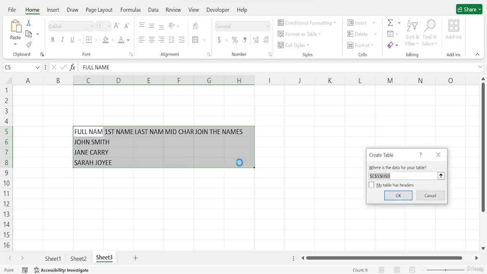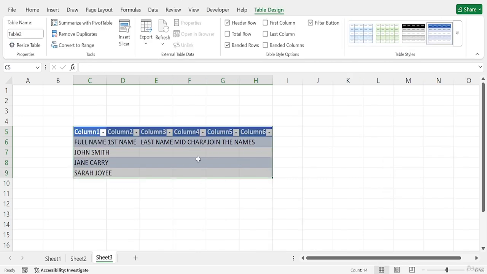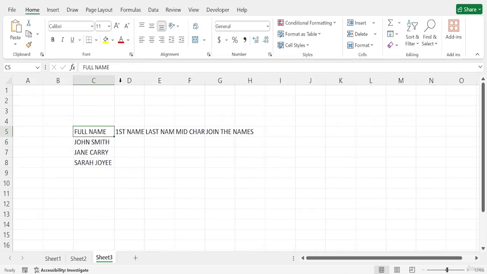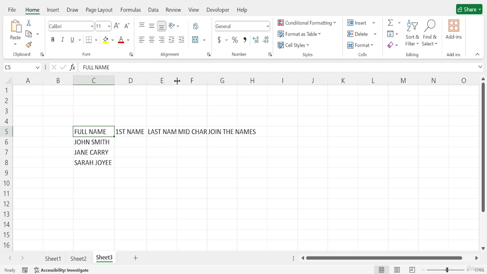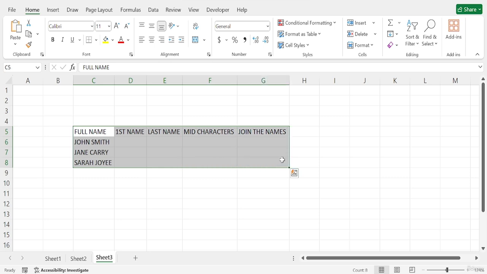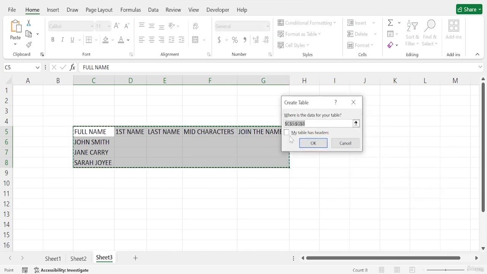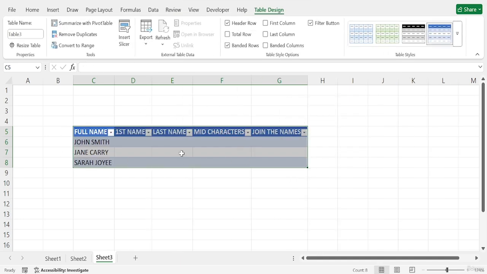I will highlight my text and then press Ctrl T. So this is my simple dataset. I will adjust it a little bit, select this, and press Ctrl T, and you have to check the box which says my table has headers, and if I press OK, then it will be like this.